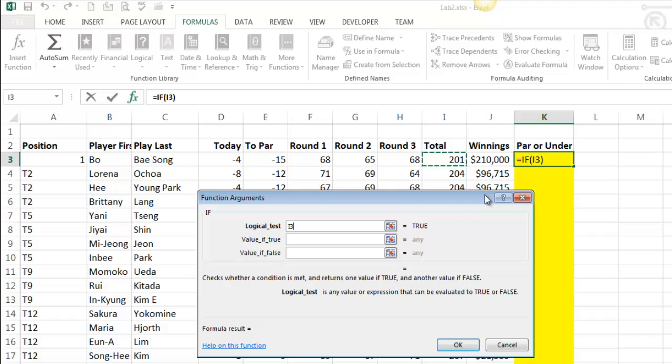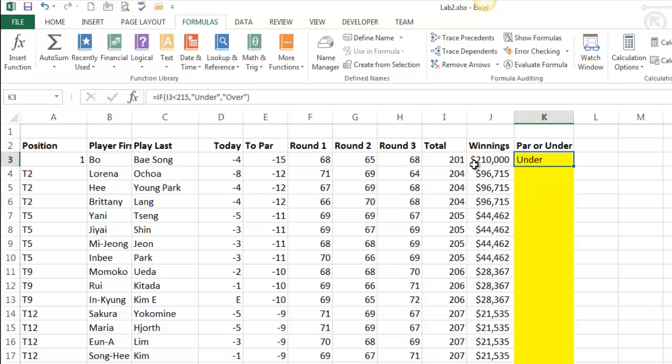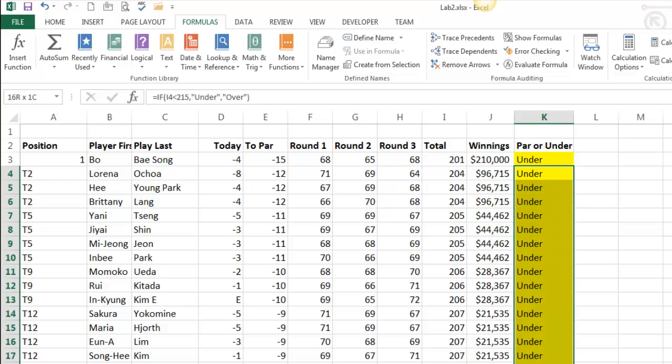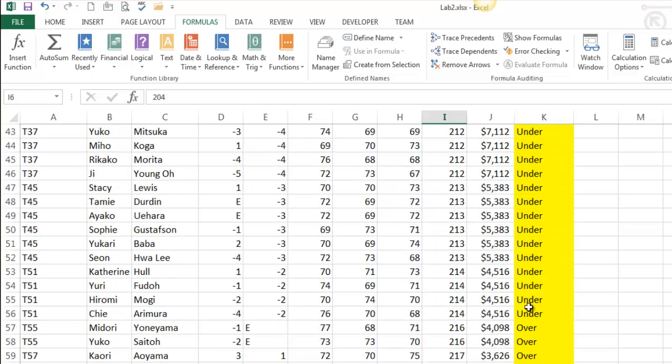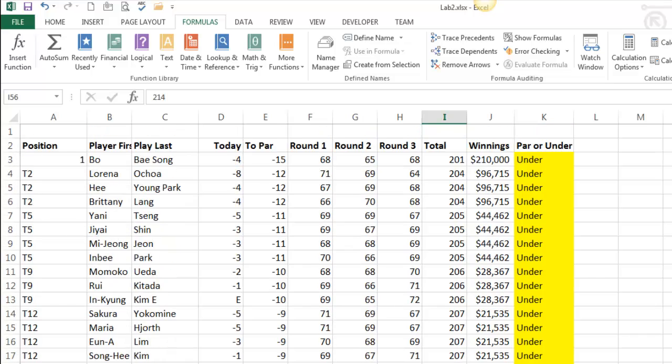So IF total score is less than 215, then under, otherwise over. Notice those quotes just get put in there automatically after I enter the data. I click OK. This player was under, that's good. I double click the fill handle. This looks like an issue, but if you look, it's actually sorted, so that's actually correct. It eventually flips right there, and that looks like the correct place, right? Always worth checking, at least a little bit.